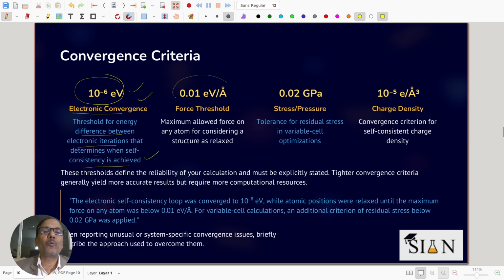And then 0.01 electron volt per angstrom, this is force threshold. It is written maximum allowed force on any atom for considering a structure as relaxed. And also one can write that stress and pressure criteria, that is 0.02 GPa. This is the tolerance for residual stress in variable cell optimization. So when we take this variable cell optimization, then we use this. Generally, I don't prefer this variable cell optimization. I don't want to keep that material as free.